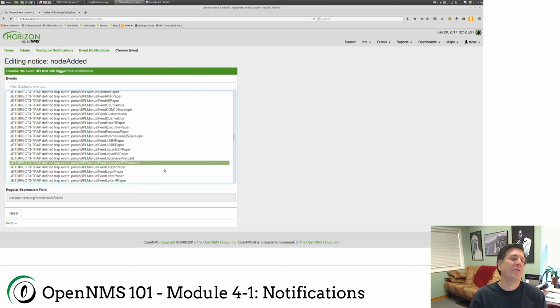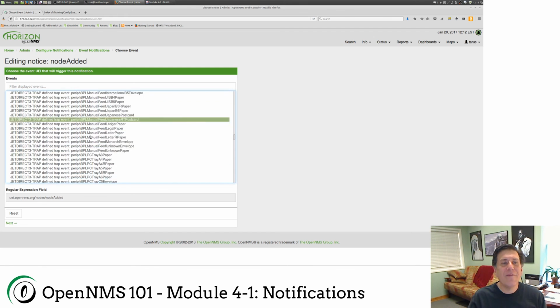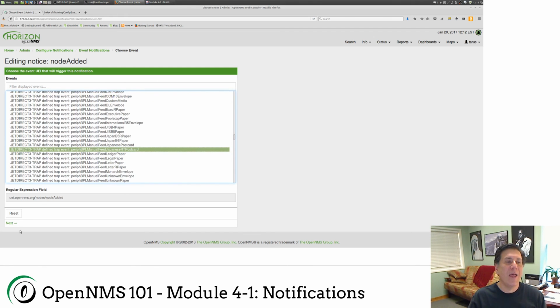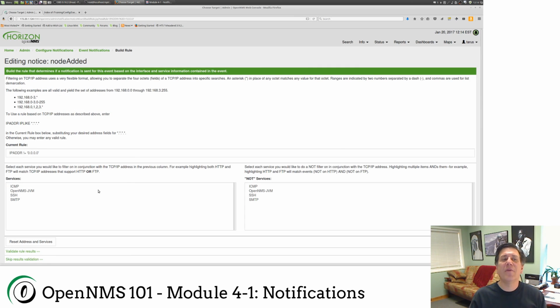And I just thought that was kind of cool. But anyway, here are all the events that ship with OpenNMS by default. We add more with every release, and we encourage you to add more as well. When we start talking about SNMP events, I'll show you how to do that. Now when I hit next, this brings up the filter page.